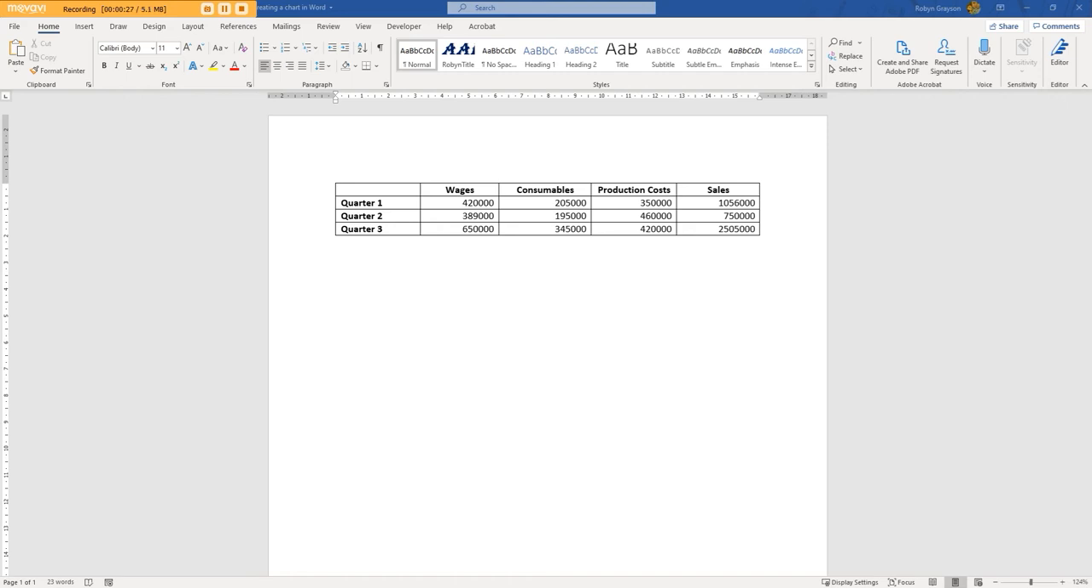So in this session, we will look at how to create a chart in Word. Make sure you have task 28, creating a chart in Word, open. So you'll see here that we've got a table that we've set up, and it's showing the wages, consumables, production costs and sales. And we've got lots of figures in here, but they really don't show much of a trend or pattern of what I would really want to get across.